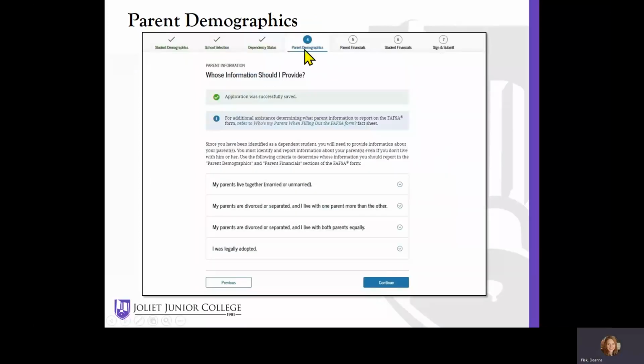Notice now that we've moved on to the Parent Demographics tab. This screen will help the student know whose parental information they must enter on the FAFSA. Use the arrows to read more about each section and then click Continue.